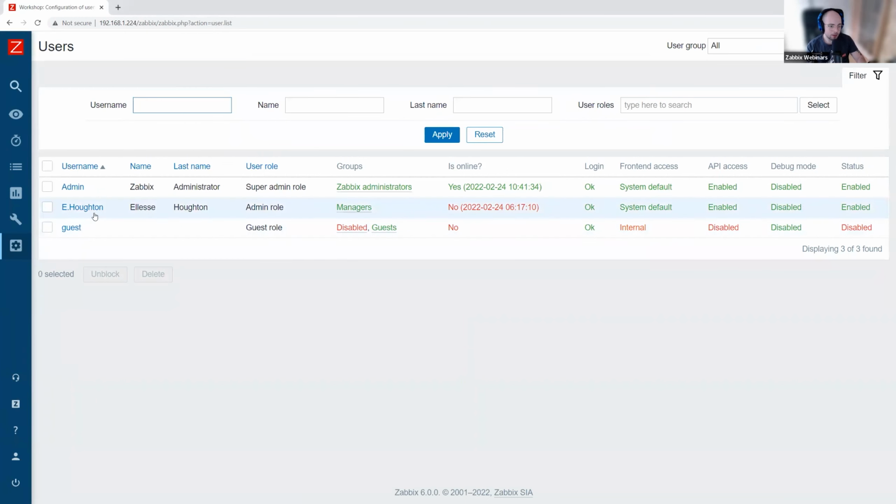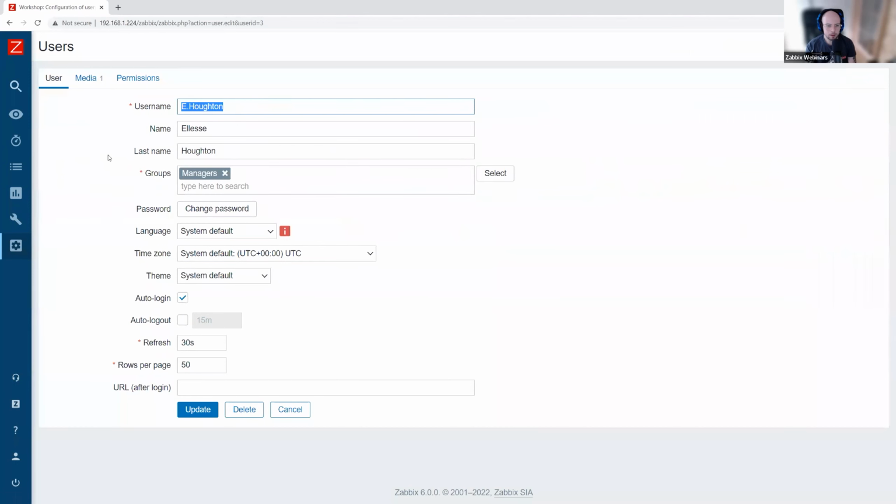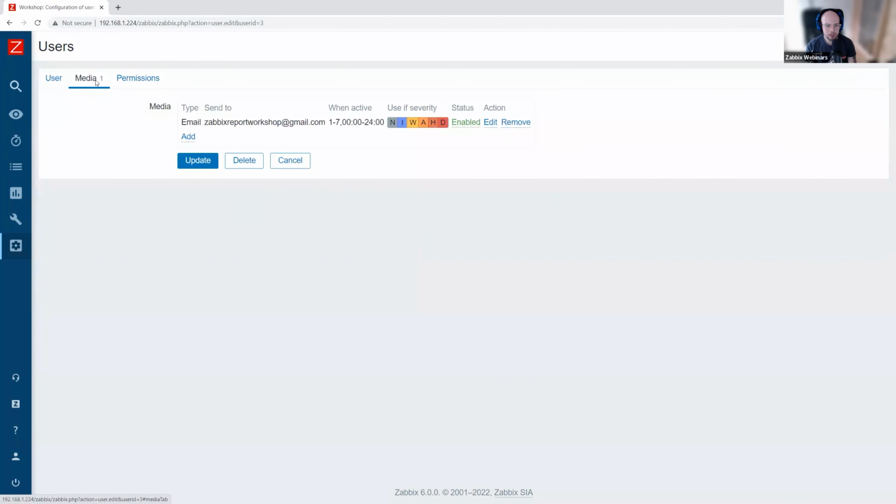Then we also need to navigate to administration users. All right, here I have this user. This is our manager that'll be receiving reports. You can have multiple users, each receiving a different report. But for the sake of simplicity, I have this single user, Elise Houghton or Houghton, I'm not sure. It was a name generator that generated this. And if I click on the user in the media tab over here, I will see that this is their email. There it is.